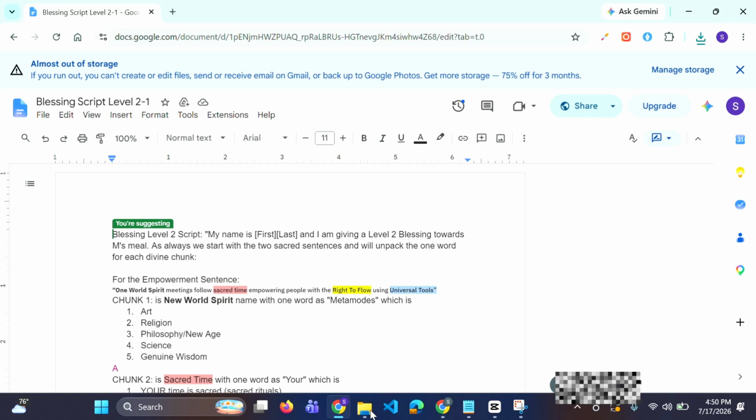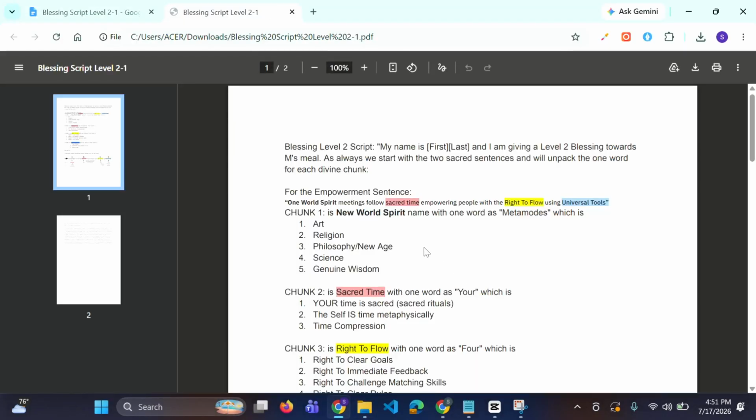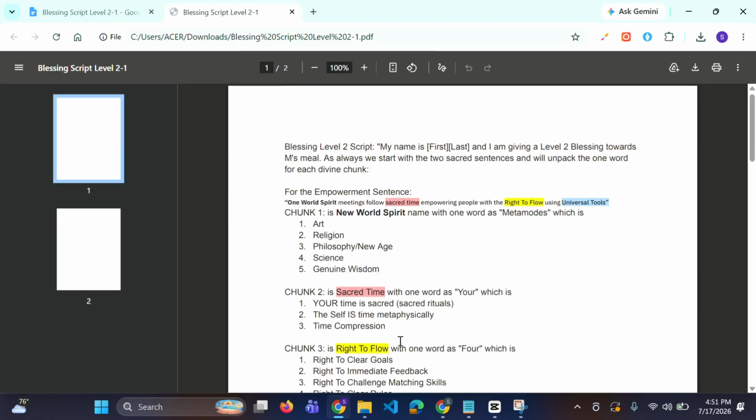Once the download is complete, open your browser's Downloads folder, or press Ctrl+J in most browsers to view your recent downloads. Now, simply double-click the downloaded PDF file to open it. And that's it. That's how you can quickly convert Google Docs to a PDF file on your Windows PC or laptop without using any additional software.